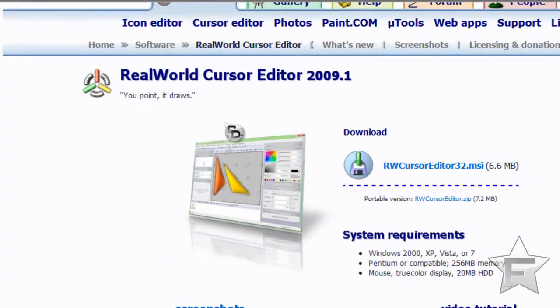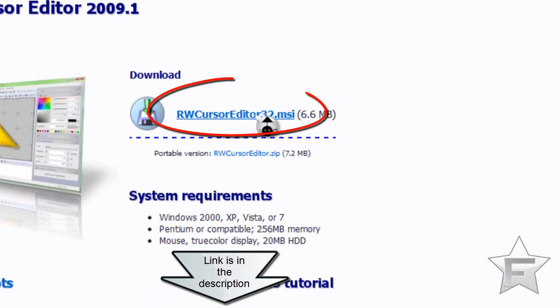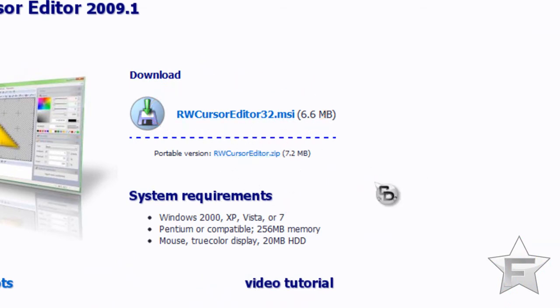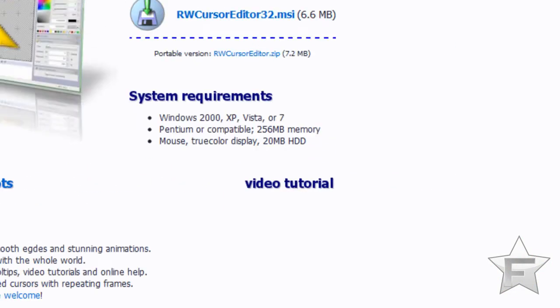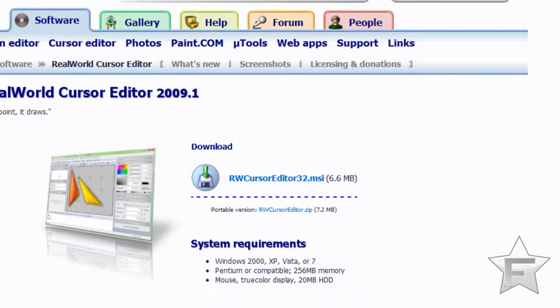First things first, you have to download the program, and this program is called Real World Cursor Editor. Just click this, download it, and install it. You basically know how to install it, but let's say my parents won't let me install something. You could download this version, which is a zip version that doesn't have to be installed. It's a portable version, but I do recommend the installing version.